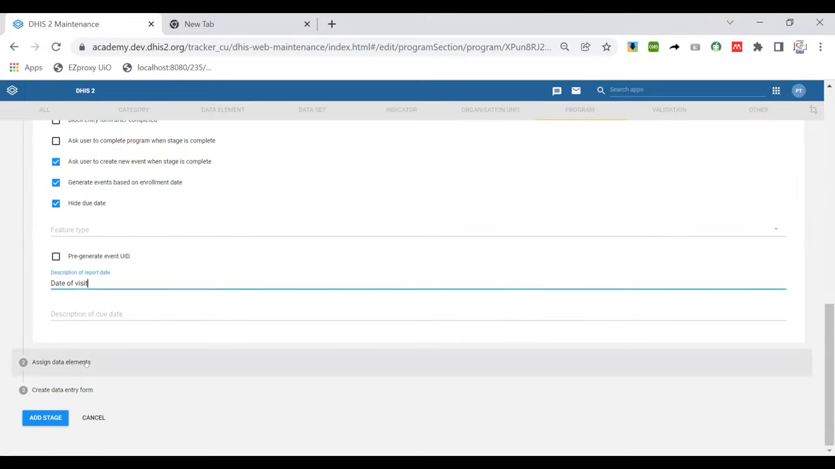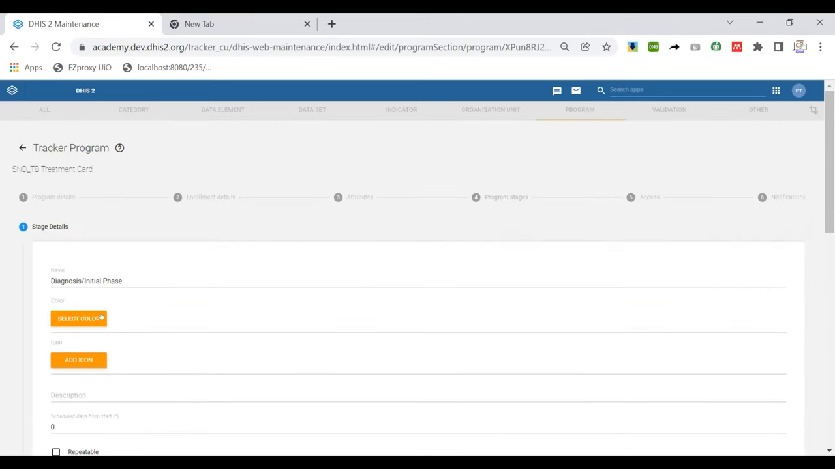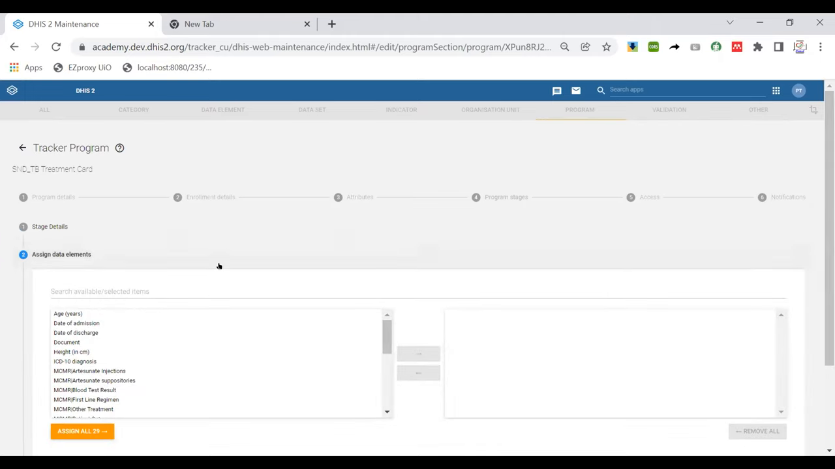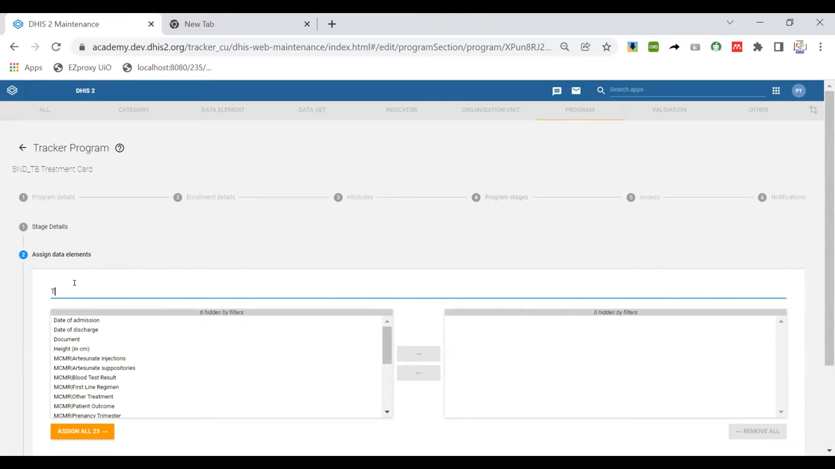So if you can remember, we had these four different program stages. So what we have done here is to define the name and the details related to this first program stage. The next would be to assign what data elements are required to be captured in this first program stage. So here we'll have to select the program, the data elements. So we have many of them. So I'm going to filter. So I will start typing TB.